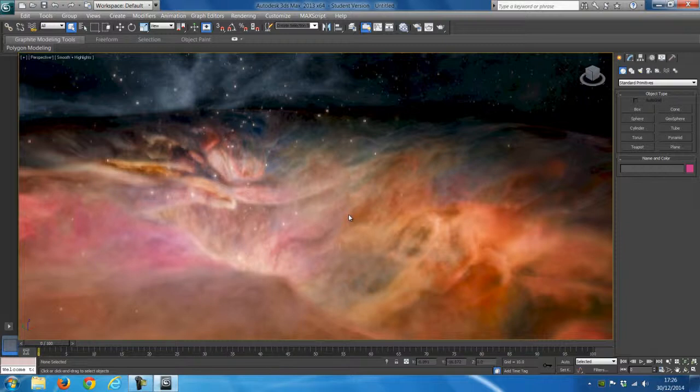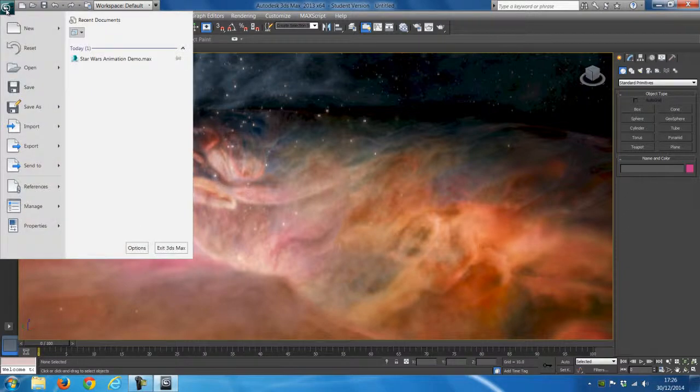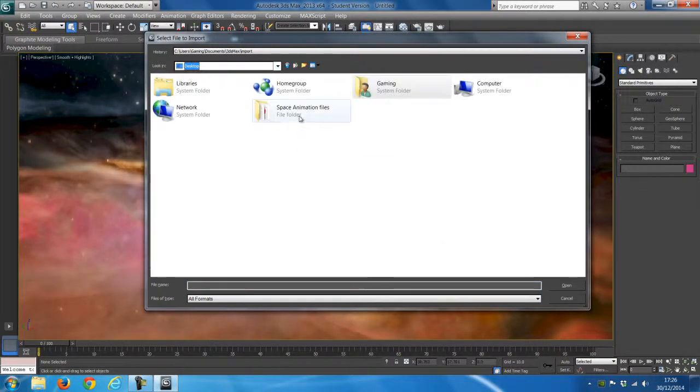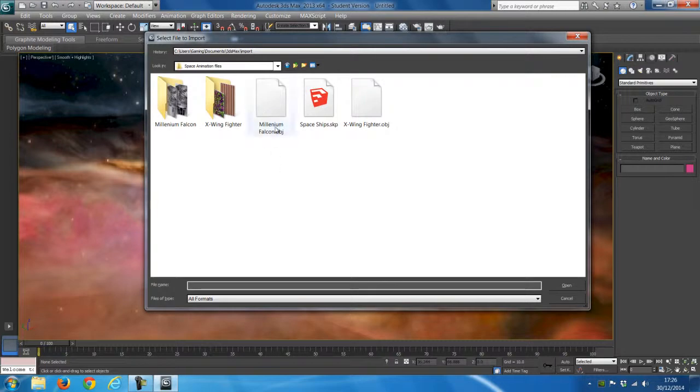Okay. The next thing I need to do is import the Millennium Falcon. So to do that, I'm going to go to the top left-hand icon. That's actually the 3D Studio Max logo. Click on that, click on Import, go to the desktop where I saved my files, Space Animation Files, and I'm going to click on the one that says Millennium Falcon OBJ.